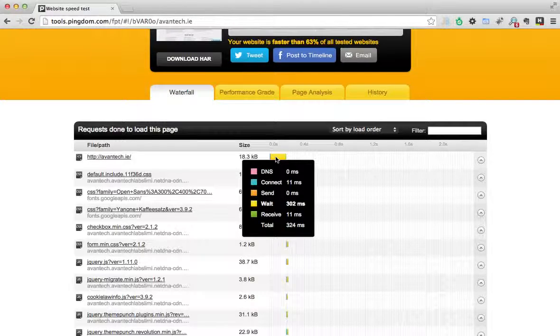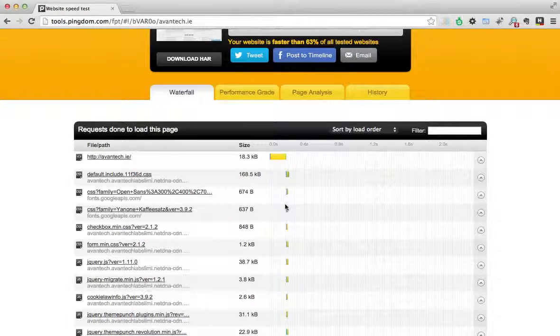So you'll notice here that it took no time to access DNS because it was already Avantech.ie we were firing. 11 milliseconds to connect. It didn't send any information, and it didn't take long to send the request. It was waiting 302 milliseconds until it got a response, and then it took 11 milliseconds to receive the response. So a total of 324.